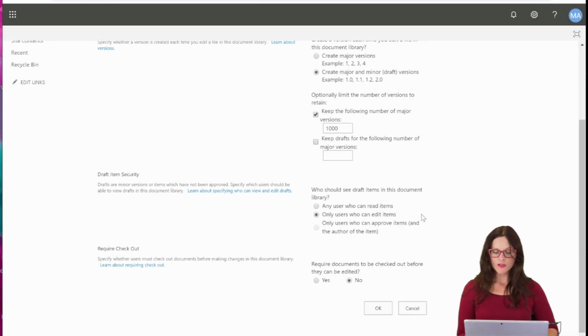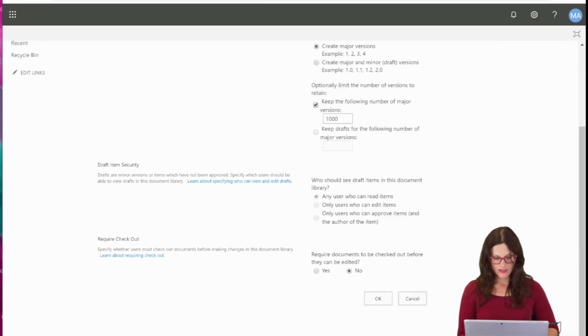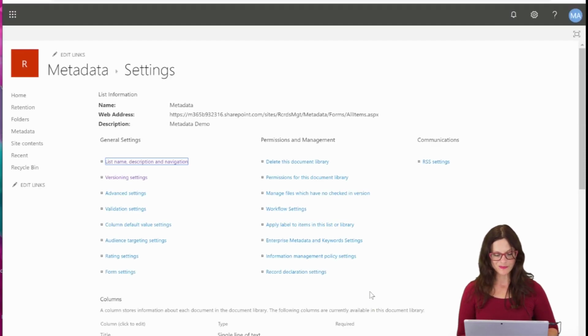So we are going to go back to just saying create major versions, leave it with 1,000 is fine. And as you notice there, when I've changed it back to just major versions, you no longer have the draft item security options appearing, because anyone who has edit or read rights will be able to see the major versions because that's what it's set to. Click OK.